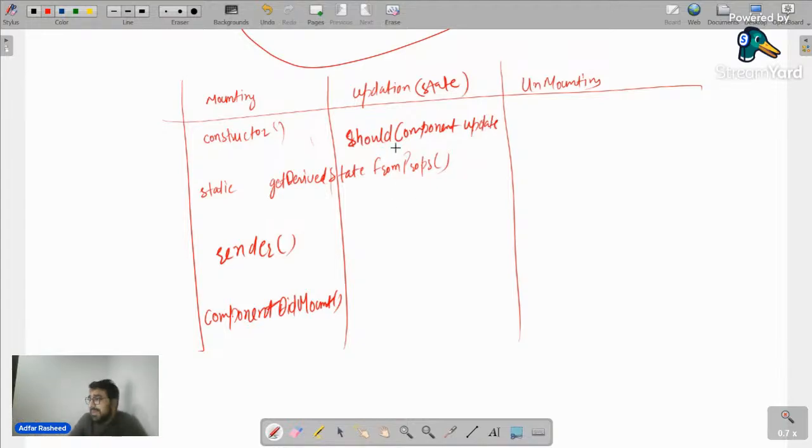This is a lifecycle method, but I'm not completely sure whether it is after this get derived state from props or before the should component update. Allow me a second only. Let me do a quick Google search, because I don't want to give you the wrong information. So 1 minute only. No, very good.